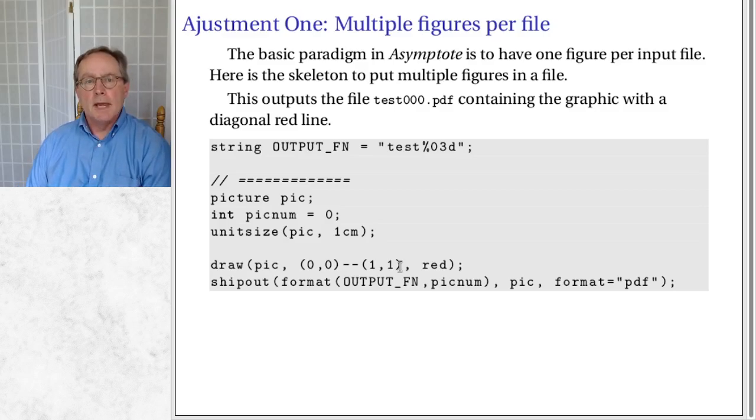The first one, the main one, adjustment 1, multiple figures per file. The basic paradigm in Asymptote is to have 1 figure per input file, and so here's a skeleton of how to put multiple figures in a file. This will output the file test000.pdf containing a graphic with a diagonal red line, and so just to go through the code, I declare string output_fn to be "test%03d", and then there's the semicolon that ends the line.